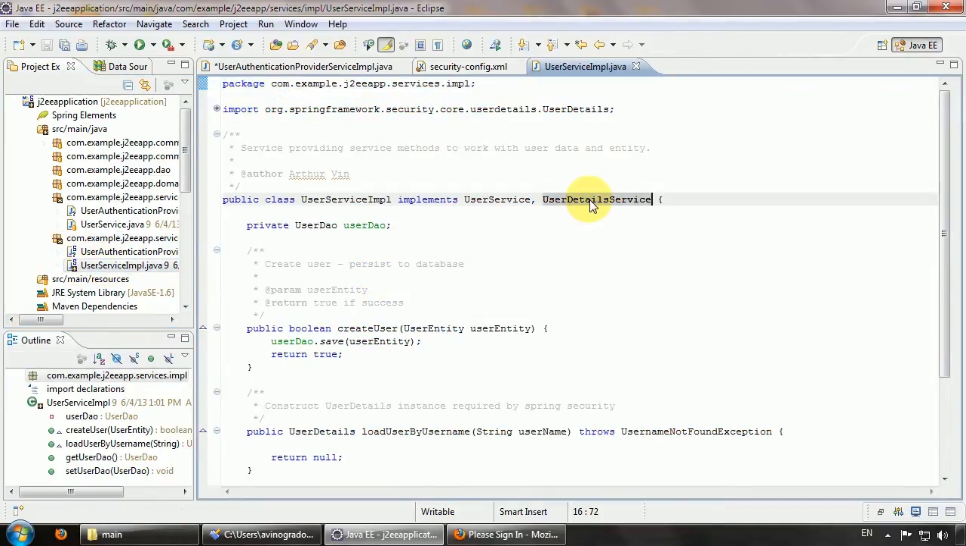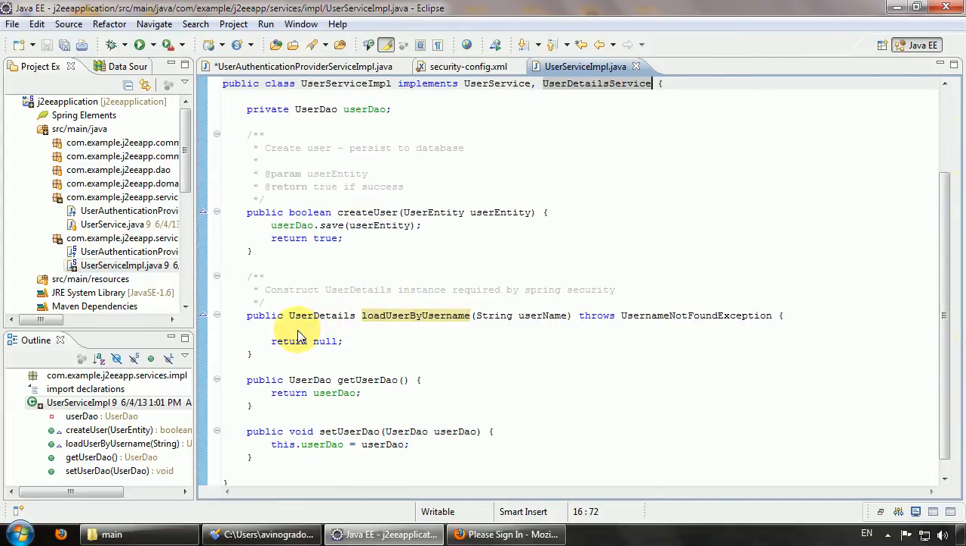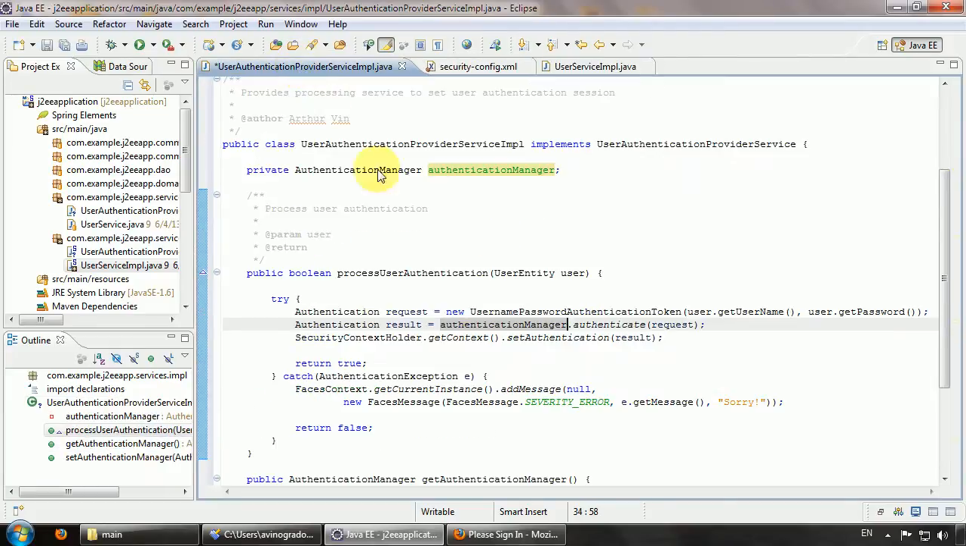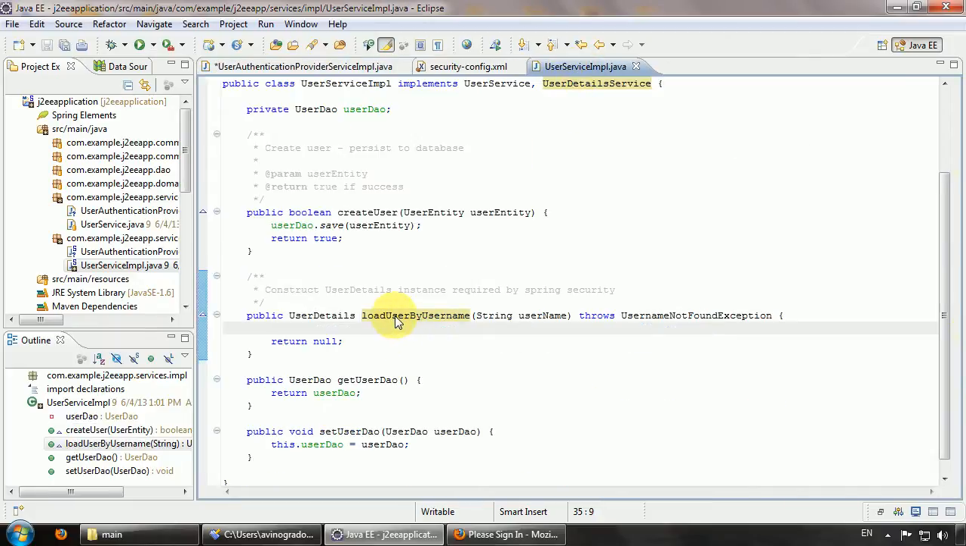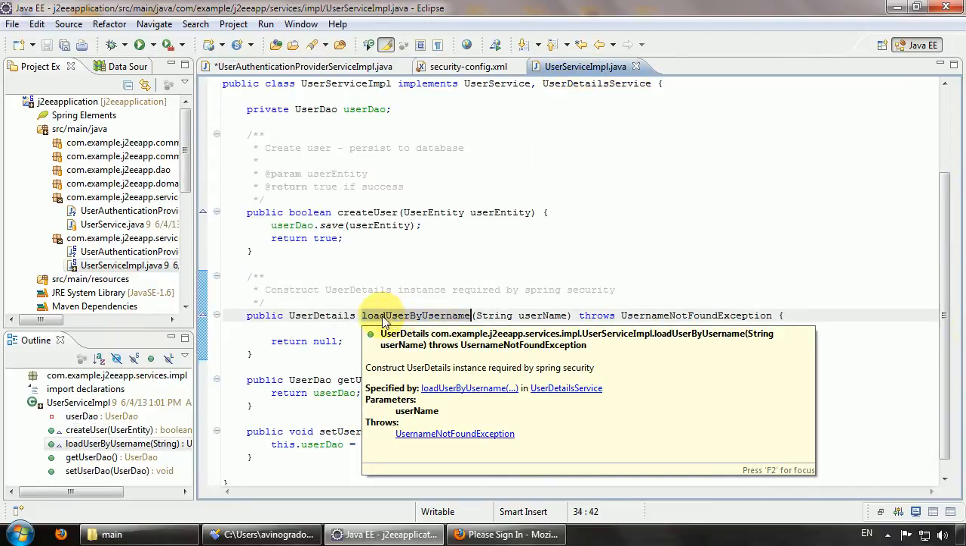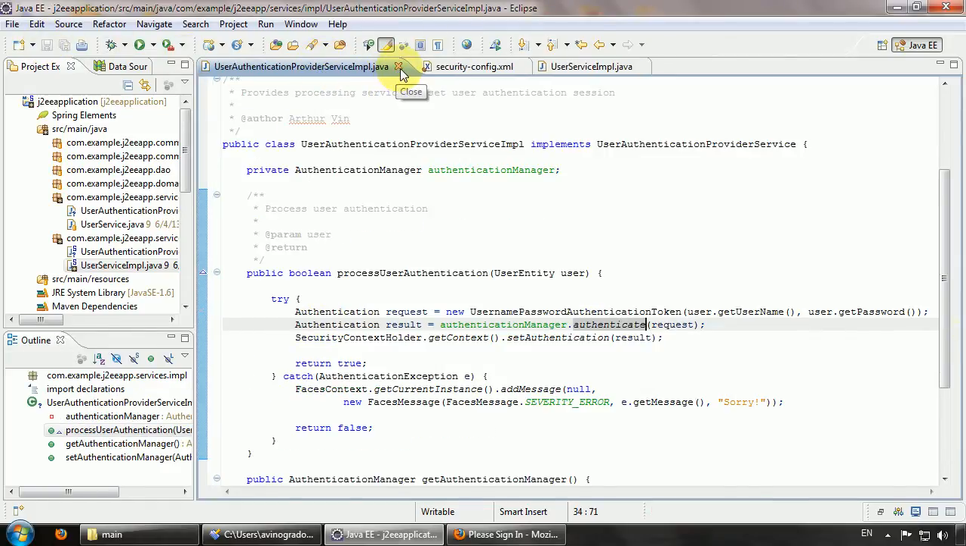And let's go to our user service implementation, and here we implement the user detail service and the method from that interface which we left empty. Here it is. So when we invoke this, it will lead to this method invocation through the chain of dependencies. So let's provide the implementation for that one. I'll save this.